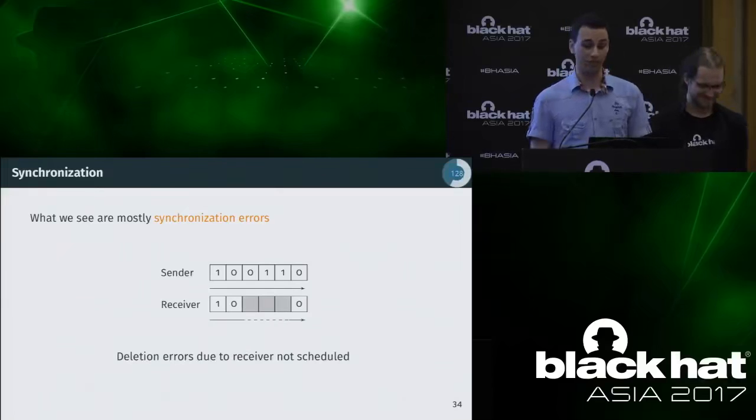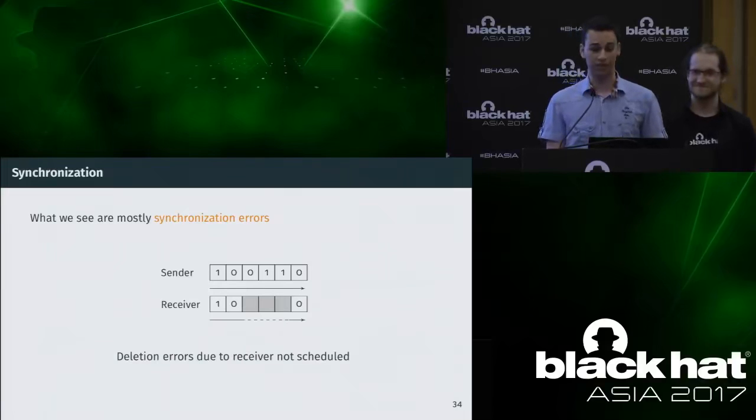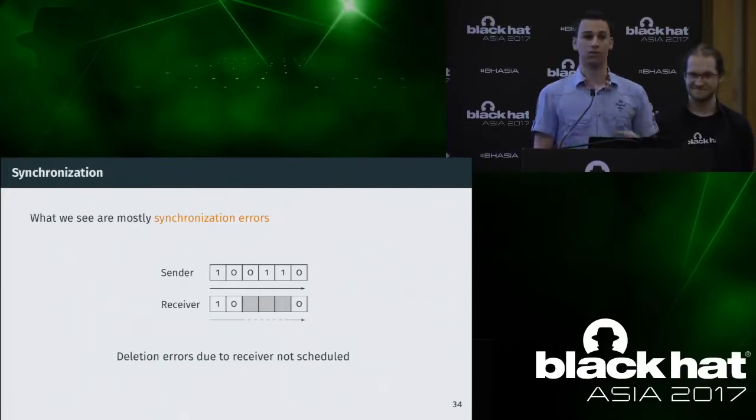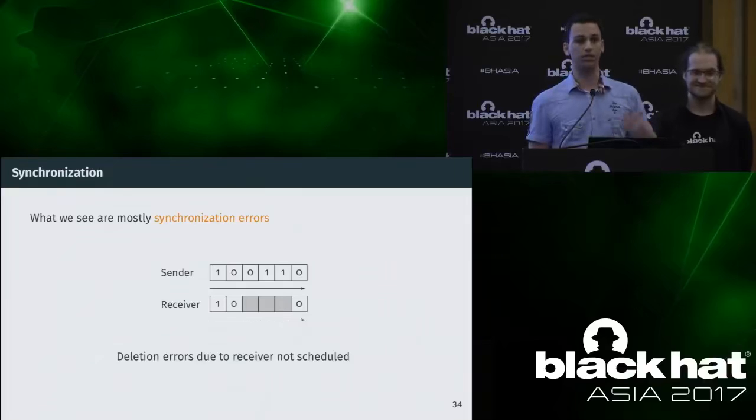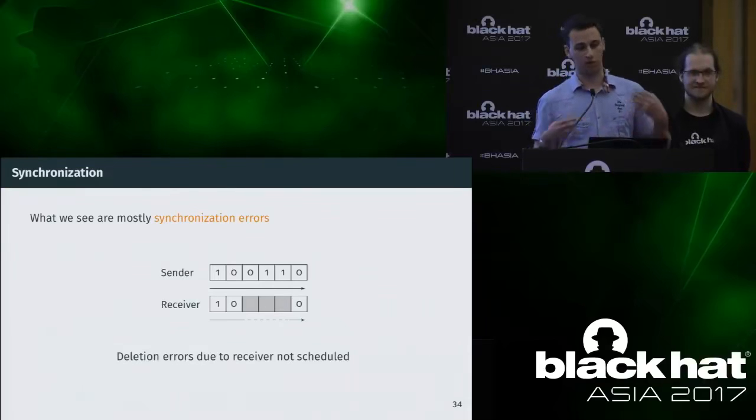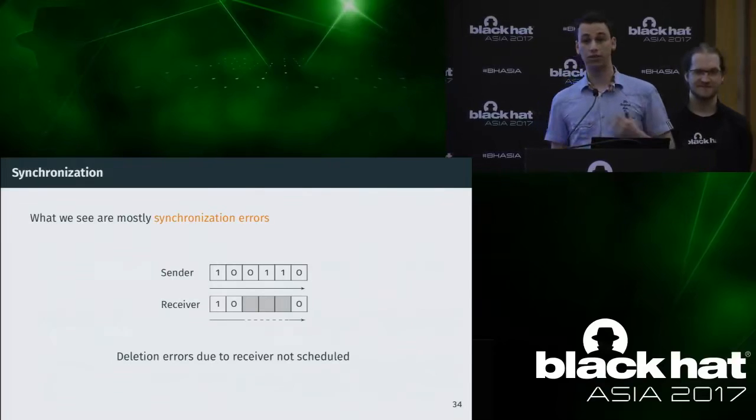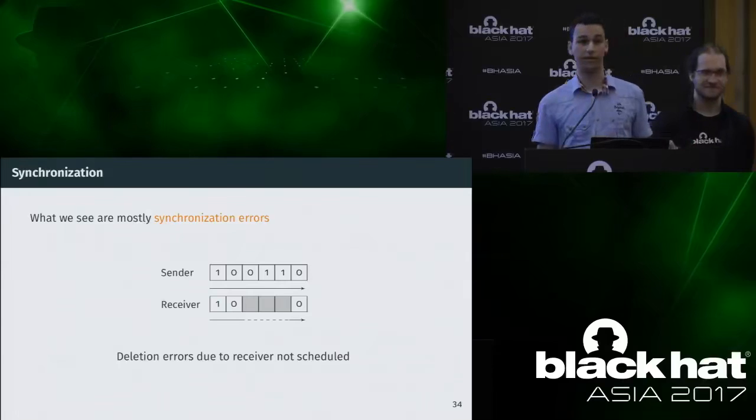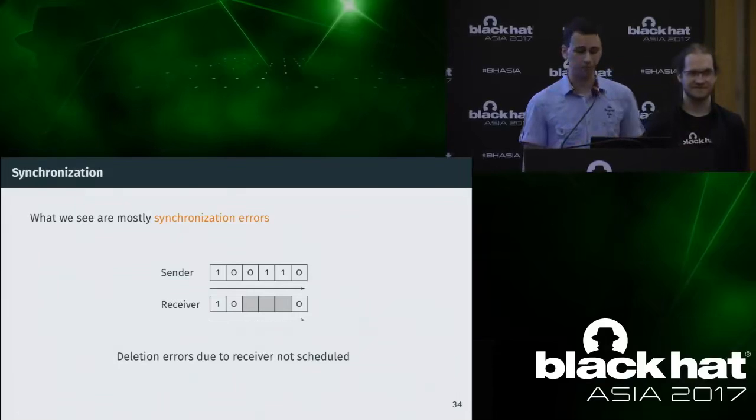So what is happening here? The sender sends some data, and some of the data gets lost. So why does it get lost? The sender is just a normal program sending stuff by evicting cache sets, and the receiver is also a normal program running. And as you know, the operating system schedules programs, so not every program is running all the time. If the sender now runs and sends the data, and the receiver is at some point not scheduled anymore, so it's just not running, then it cannot receive any data. But the sender does not know about this. It's completely transparent. And the receiver just misses data.